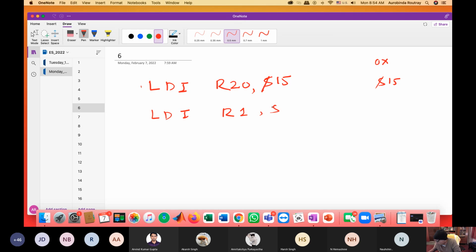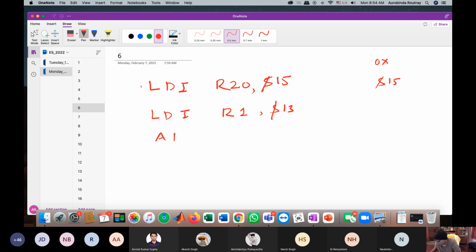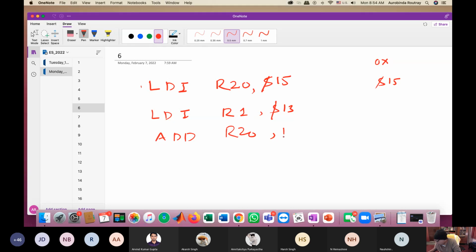R21, 13. Then ADD R20, R21. Now, what will be the result of the following code? Tell me. Any of you, please calculate and tell me.